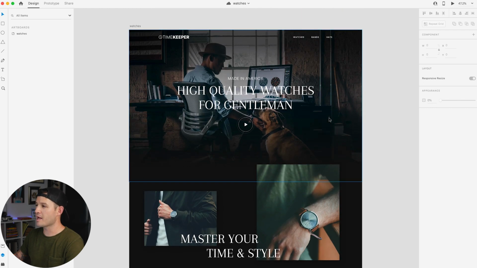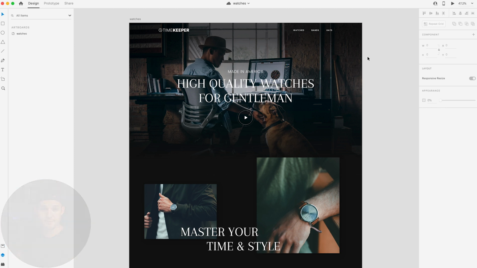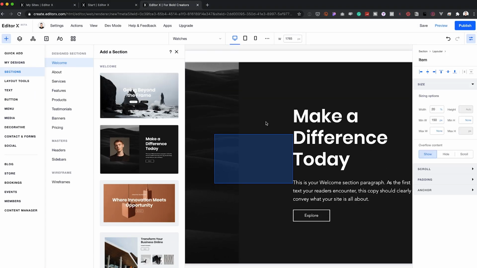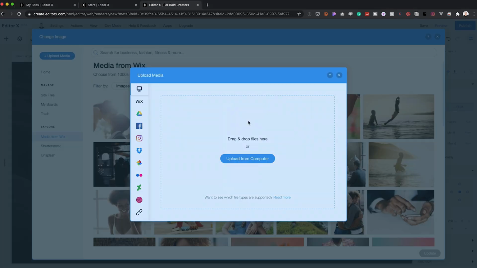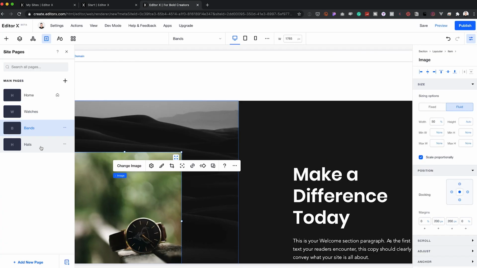We also know that we need some other pages. We're not going to take a lot of time and create those pages. I might just put some pre-made sections in there for watches, bands, and hats, and then that way we'll see our footer and our header show up on the rest of those pages. So I'm going to do that really quickly. So now I am adding new pages, duplicating other pages, adding pre-made sections, and uploading all the media and inserting it into the areas where it needs to go.